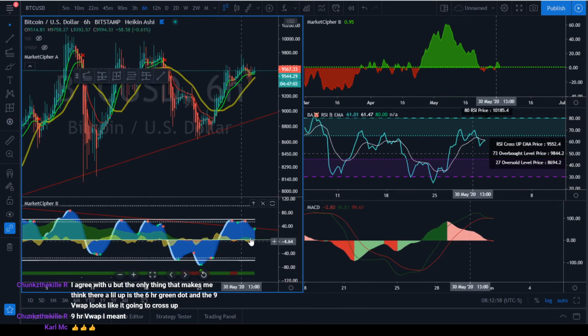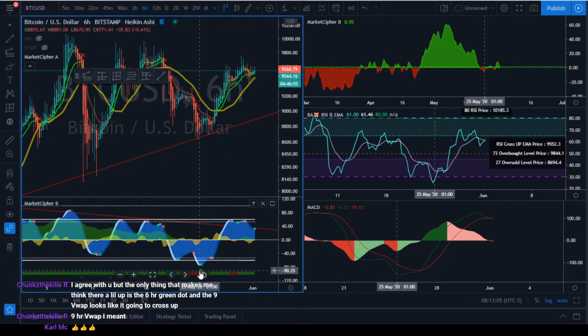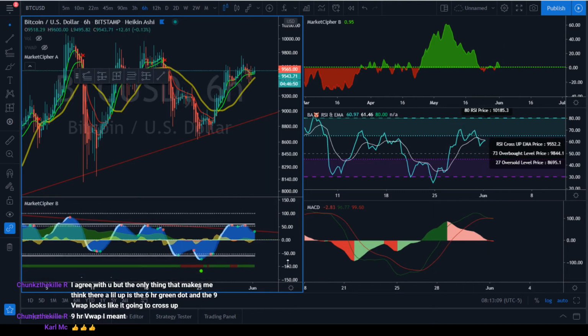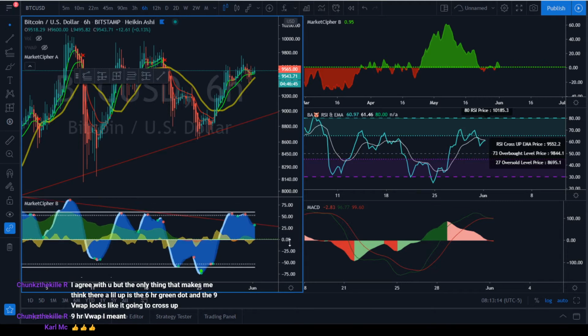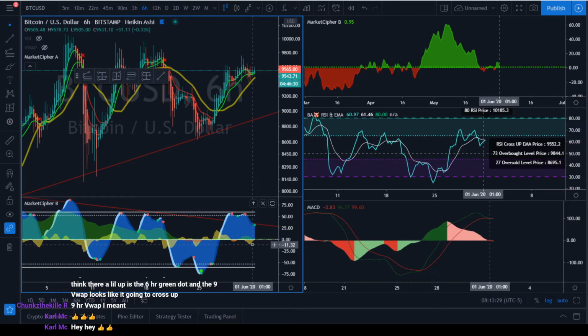But these little green dots, it's easier to call them green Skittles, because this down here, the larger green one, is a green dot. This is a green Skittle. The red Skittle means that volume flow, or VWAP, is crossing to the downside. Green one means that volume flow, or VWAP, is crossing to the upside.